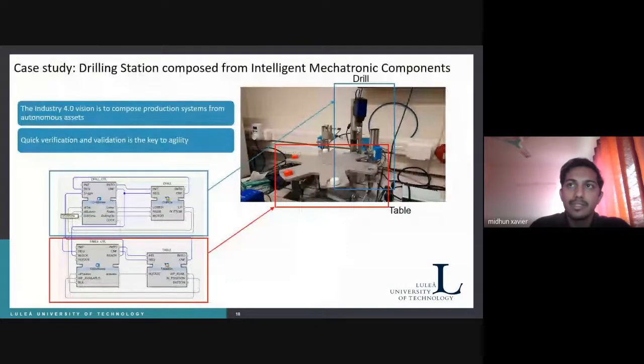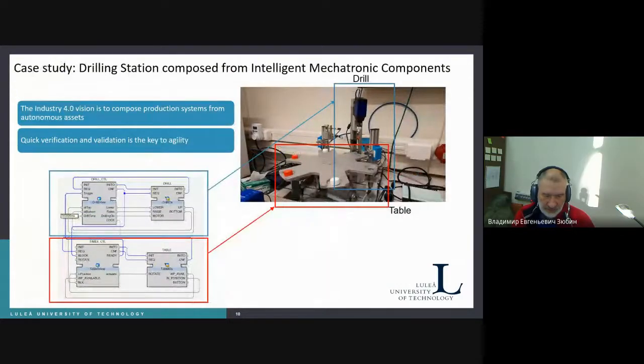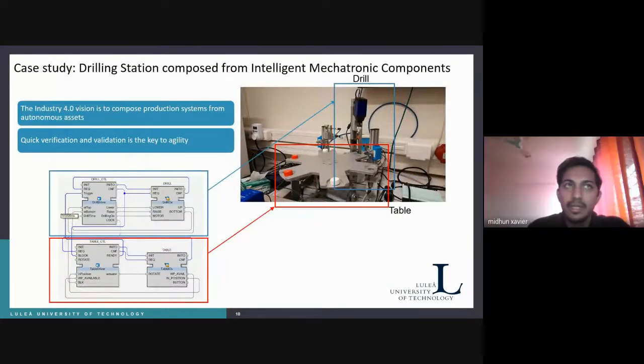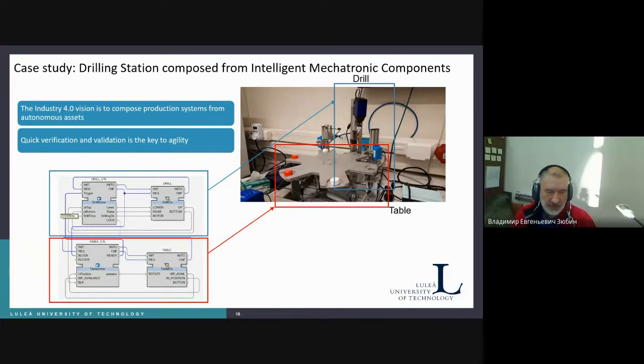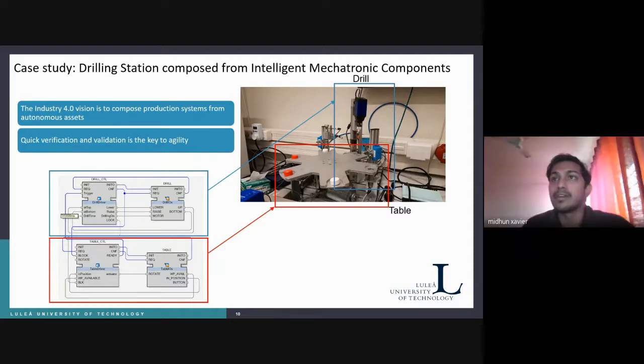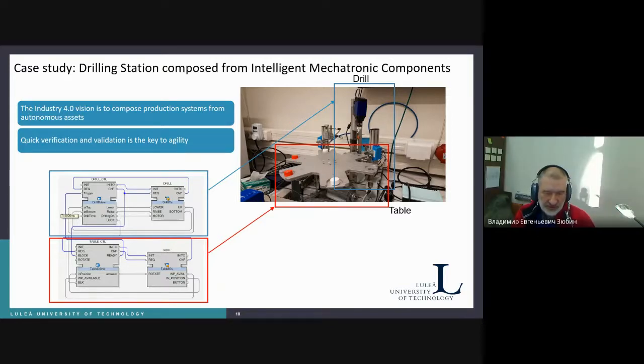This drill system? Yes. Okay. So what is its working behavior, or how does the specification look, how many inputs and outputs the system has, and what kind, is it just an analog system or do you have some discrete inputs or outputs?